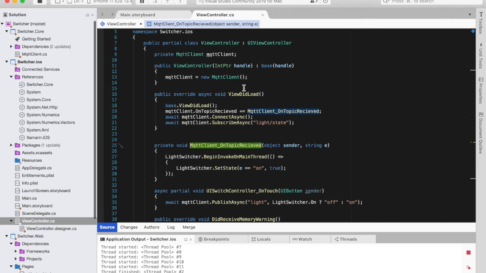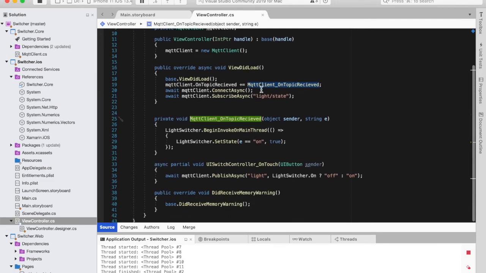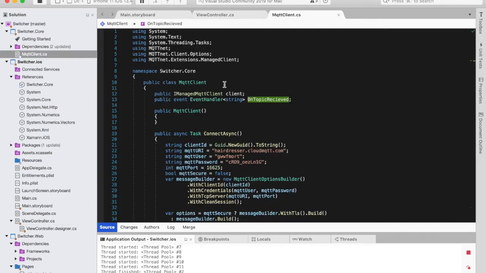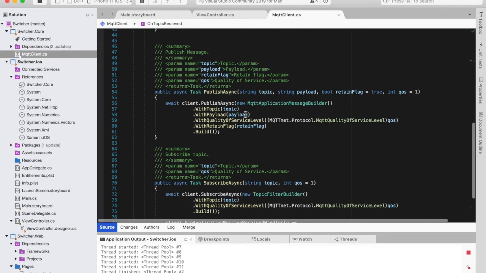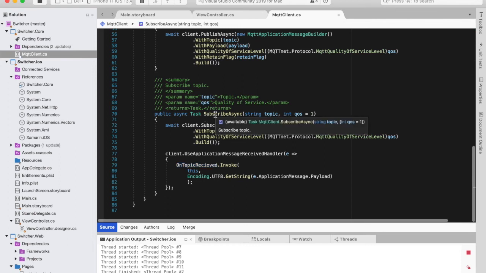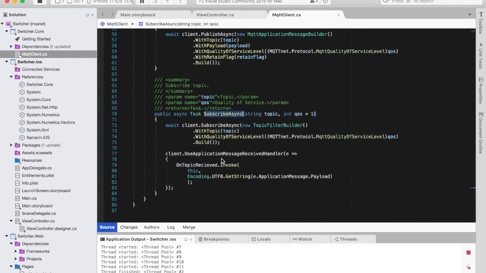Over here in the view controller, you can see that we brought in our MQTT client from our shared library. I just added the reference here to the iOS project, and we'll go ahead and new up an instance of that. Our topic received event, we will go ahead and attach our event listener to that. And we didn't really look at this in detail, but when we subscribe, we just say when we get that topic to fire off this certain event.